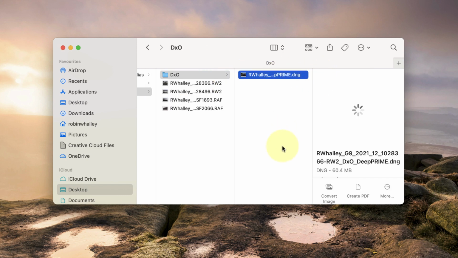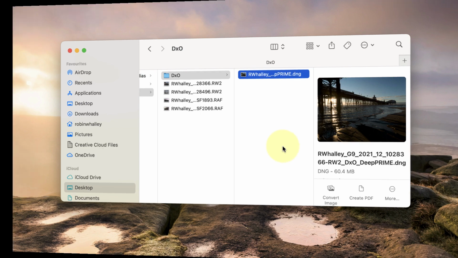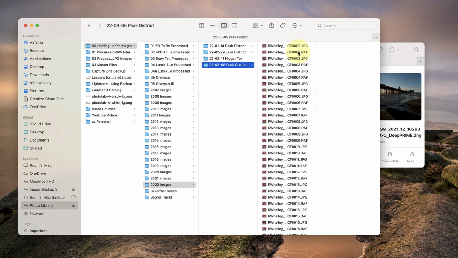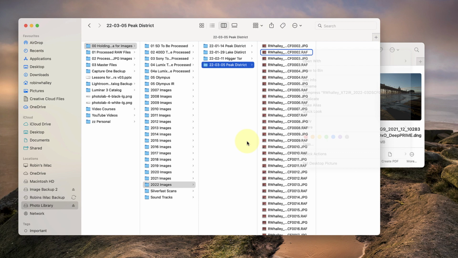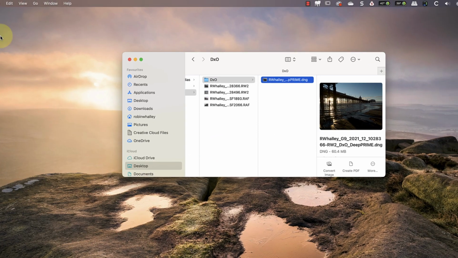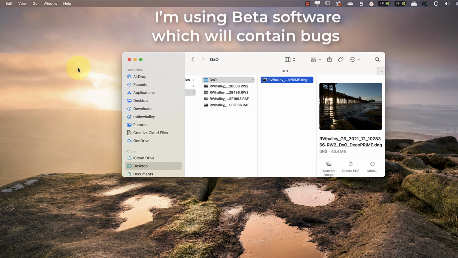This is a great feature for someone who wants to convert a batch of RAW files before importing to their photo library, but I'm sure there are other uses as well. Now I did run into a problem that I want to mention. When I tried to use this feature with files on an external hard drive, the PureRAW menu items weren't available. I have been in touch with DxO and they are aware of this and aim to have a fix available before release. Remember, I'm using a beta version of the software for this review.